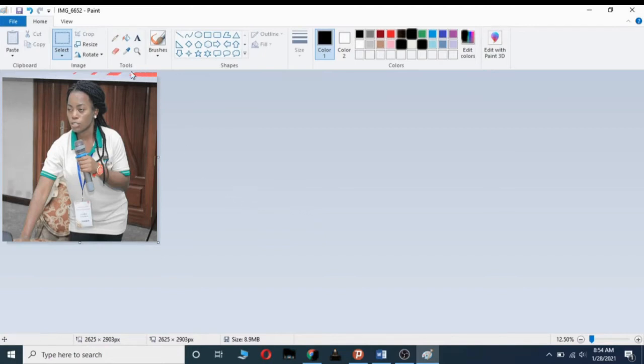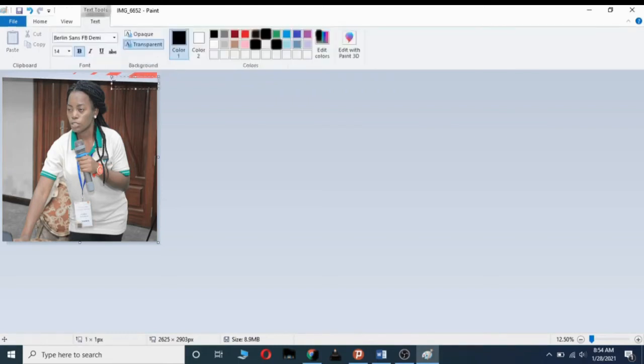Another thing you can do is to add text to your image. So I'll click on A, which is the option for text. When I click on it, it will bring this thing. So if I just click anywhere in the image, the text box will show, and I'll start typing my text.